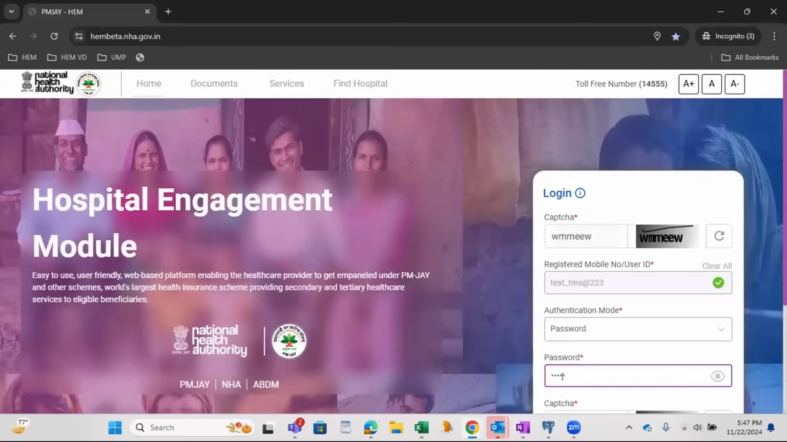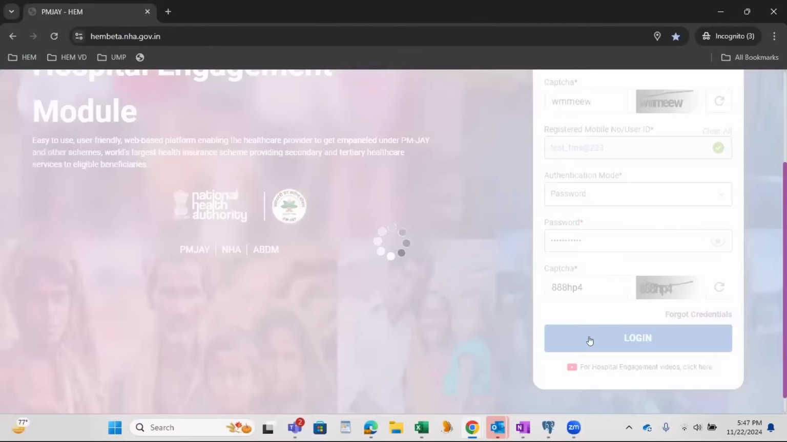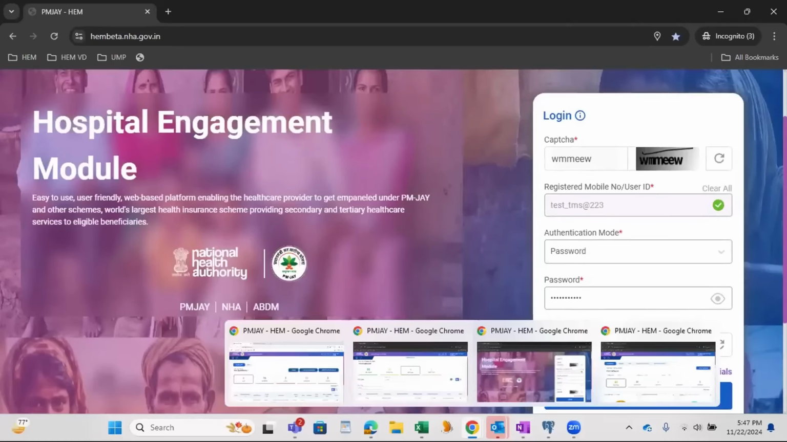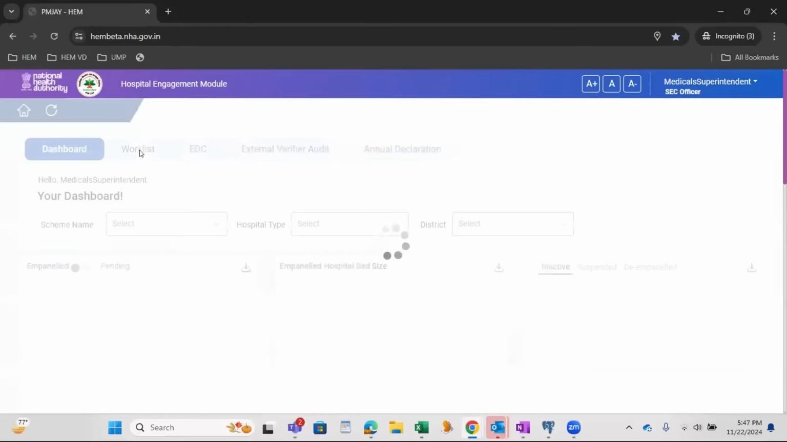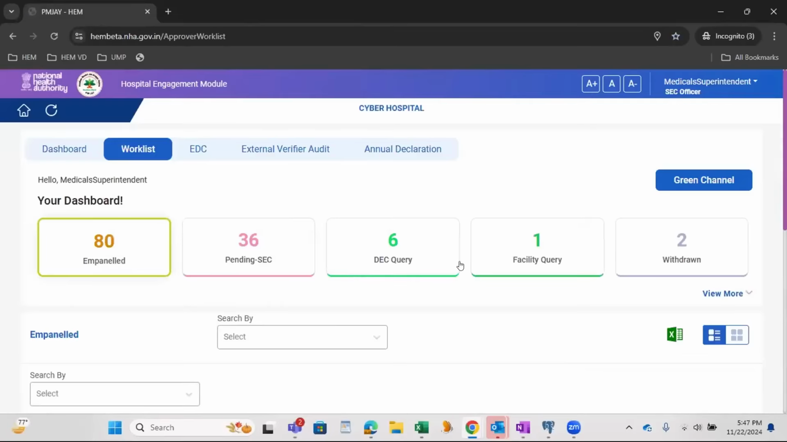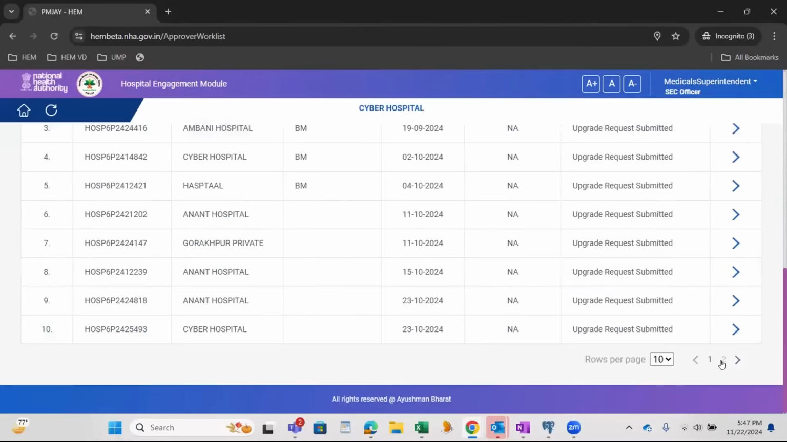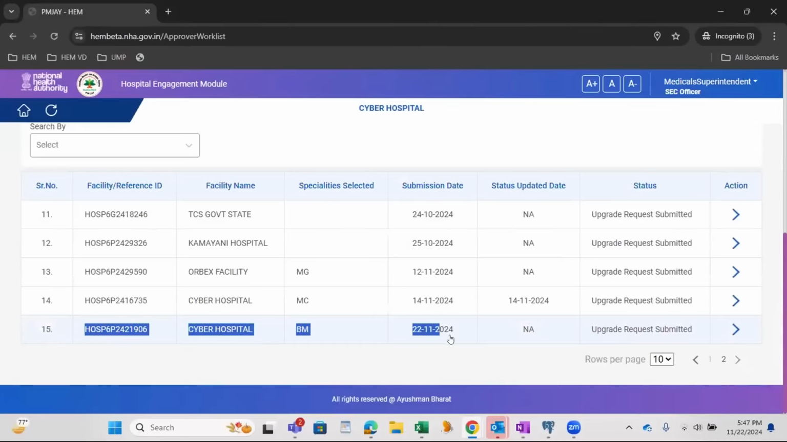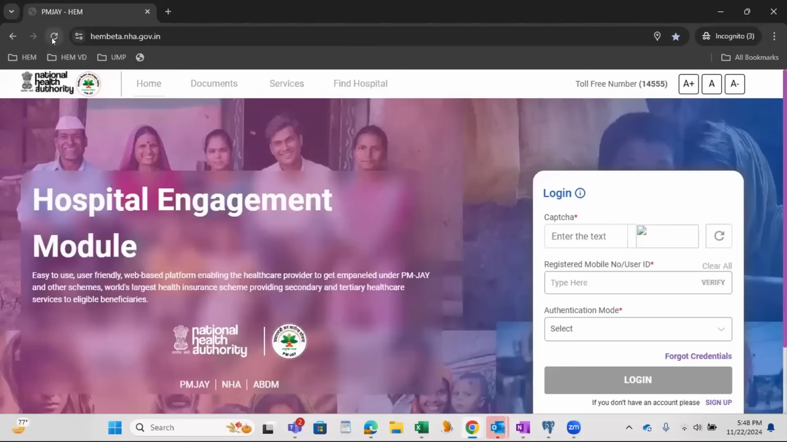This is already logged in. I'll refresh this page. If you see in the work list tab, there is one card where the upgrade request will come. So Cyber Hospital, I have submitted this request, upgrade request submitted. This is the record from just now. Okay, timed out.